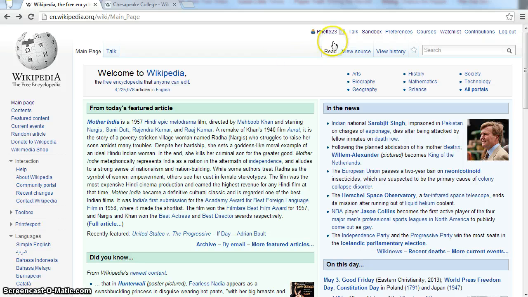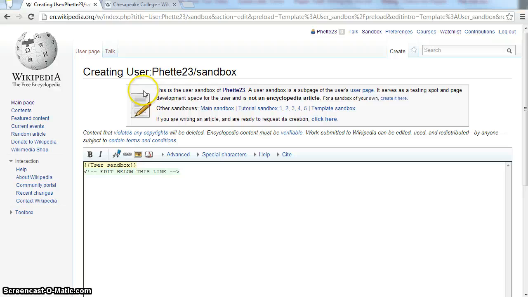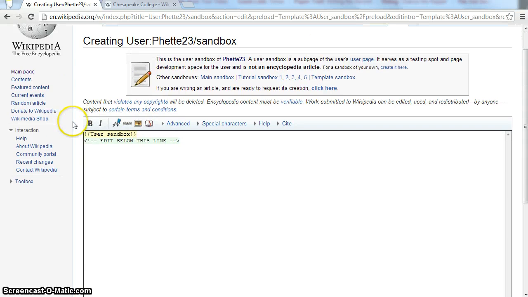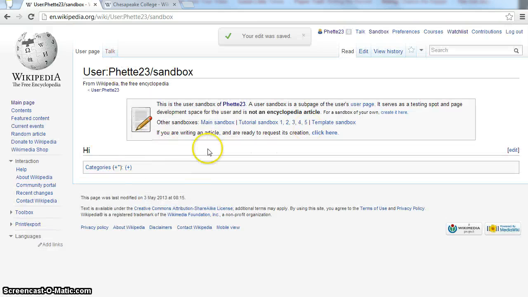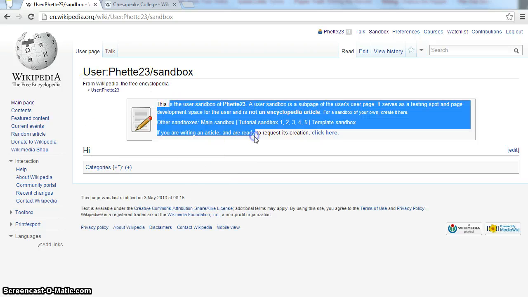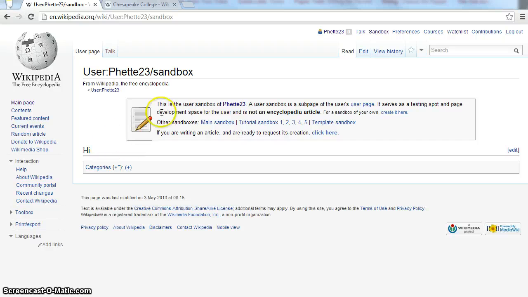So here I am, and I'm signed in. You can tell because my username is up there, and there's a link, Sandbox, that's just a couple over from my username. So if I click that, it basically asks me if I want to create this sandbox, and so I'll just say hi here, and then I can save the page. And this is exactly like a regular Wikipedia article, basically, except it has this little box up top, but you can put anything in here and you can really practice any kind of edit.